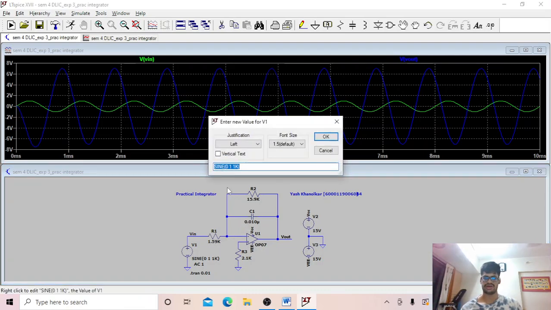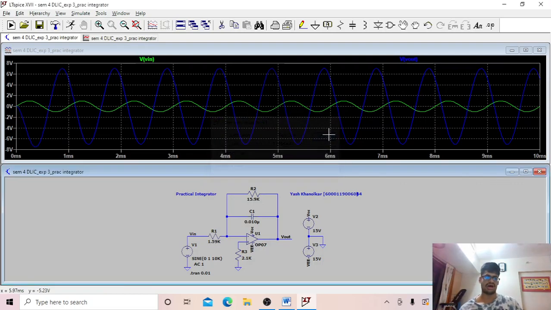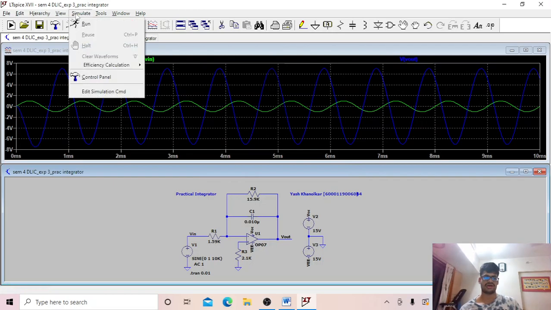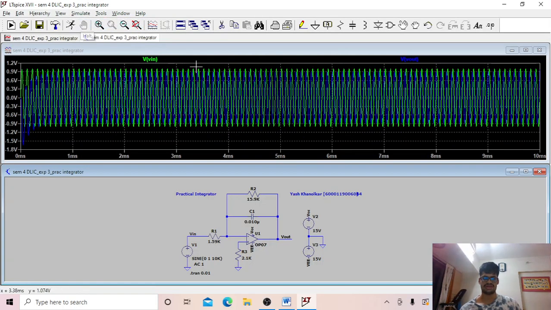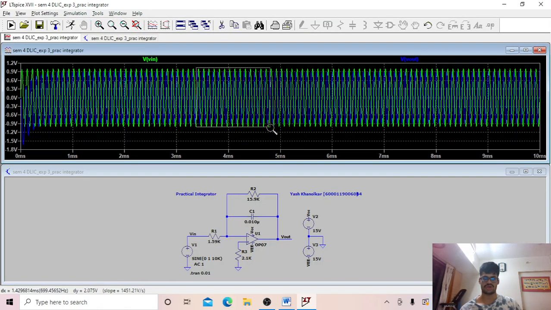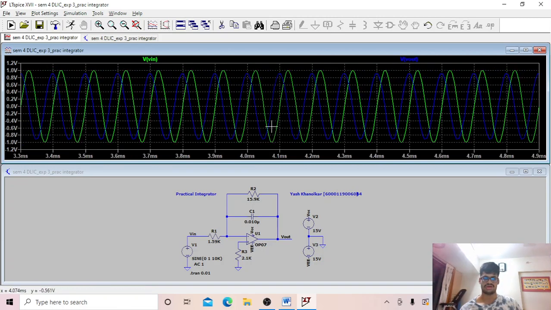Now we can increase this to 10K, and now we simulate, and we can see that the gain has almost dropped to 0. We have to zoom this. Yes, we can see that there is no gain at this point, and this is the 0 dB frequency value, so we don't expect any gain. And so this is what we can do if you have a sine wave input.